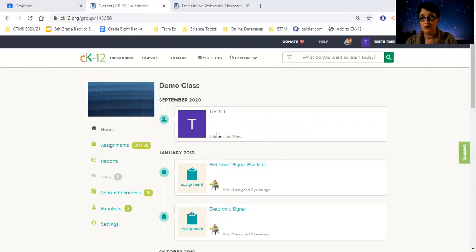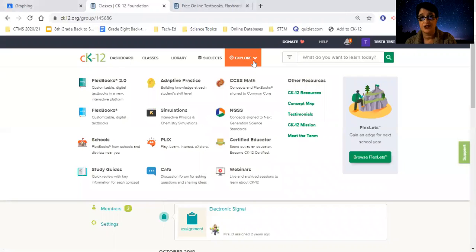But I've got joined. This is your dashboard in your CK12. So you're going to see a bunch of things. There's a dashboard. If you belonged in multiple classes across different subjects, you'd be able to see them here. There's a library of different topics to explore. You can look at different subject levels. You can quite literally explore, and there's a lot to look at here. Flexbooks 2.0, they're both here. You can see what other schools are using this if you really wanted to.